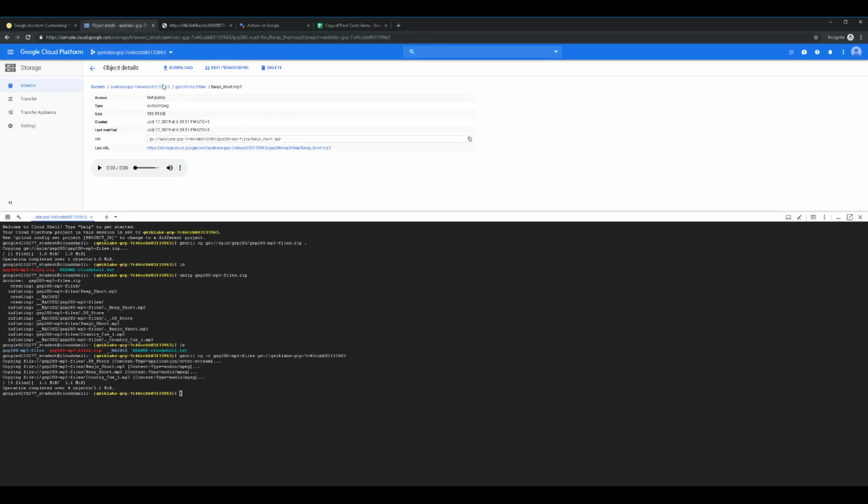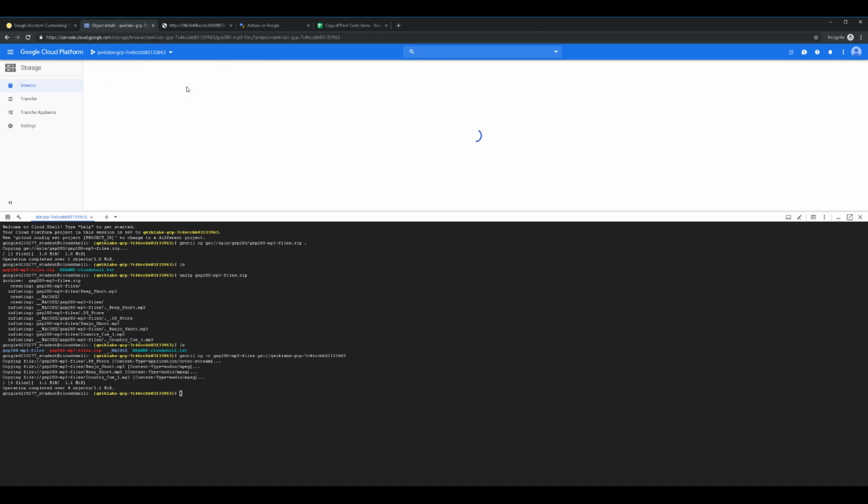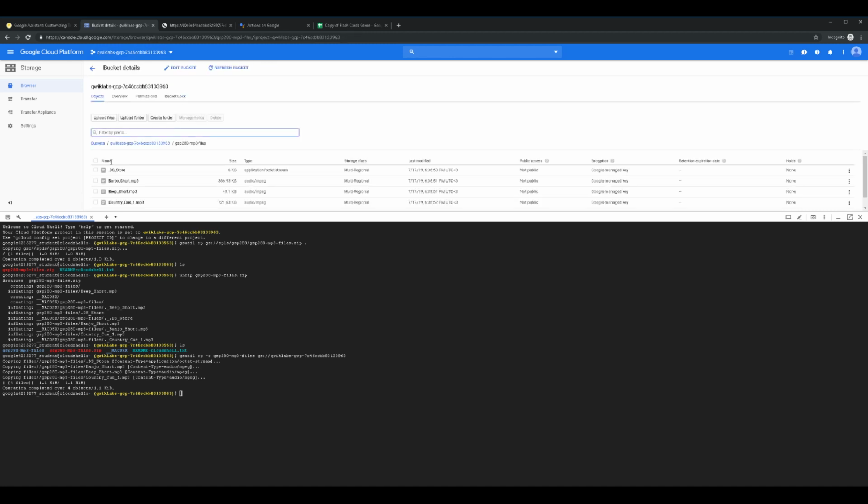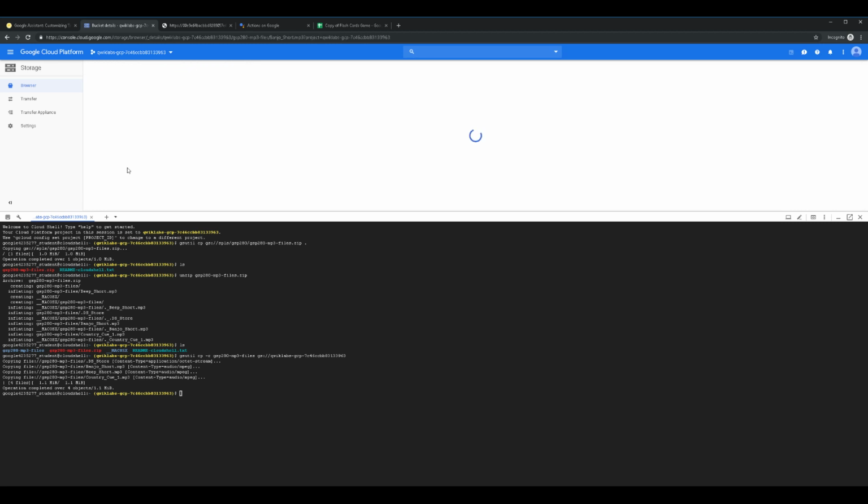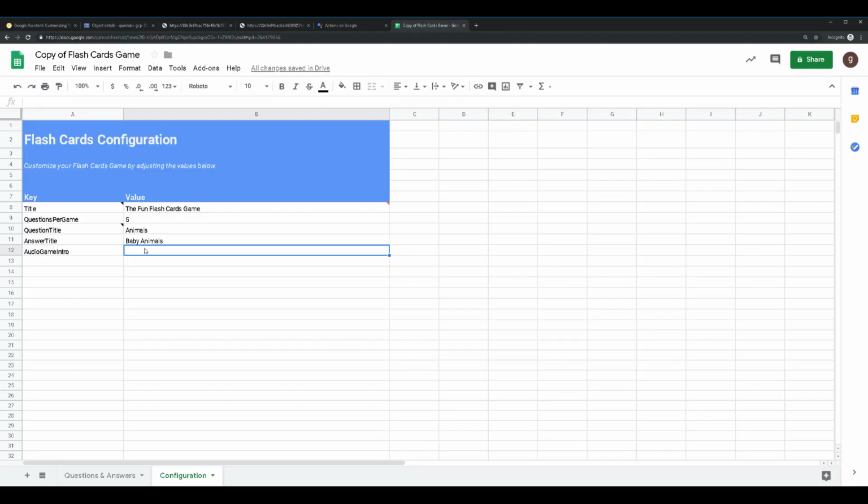And again, if you have doubts how to get the URL, go back to your cloud storage, click on banjo short, open this in a new tab, copy this link from the top and paste it over here.